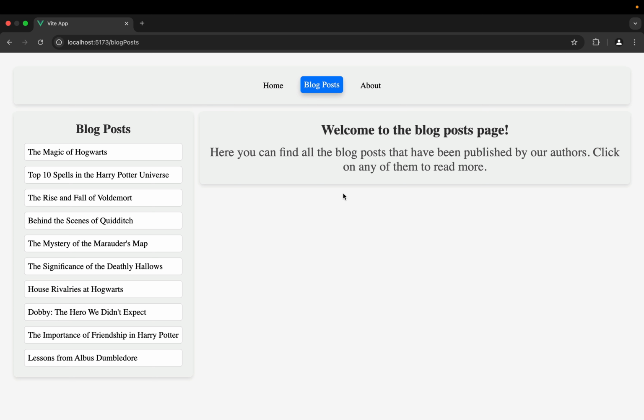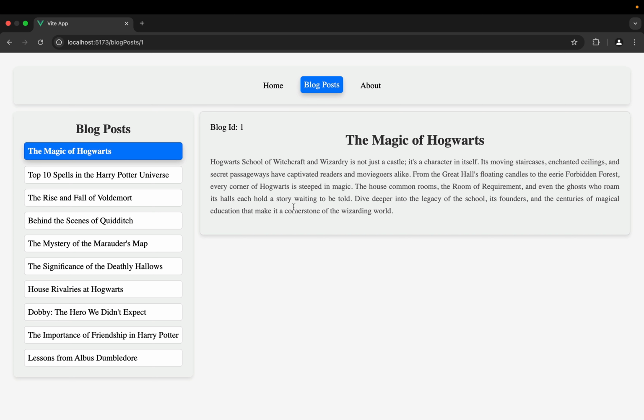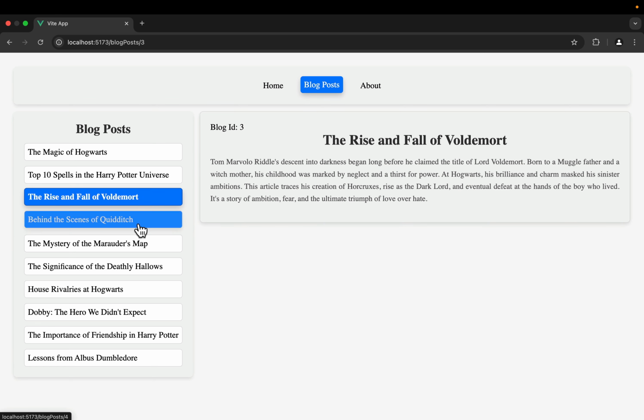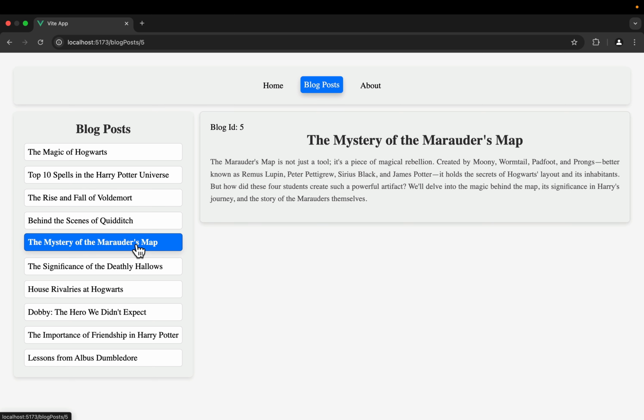As you can see, the blog posts view has a new layout, the left part and the right part. On the left part, there is a list of blog posts, and the right side shows the detailed content of a blog post when I click one blog post in this list. So here is blog post 1, blog post 2, 3, 4, 5. And pay attention to the URL, /blogposts/5. So here 5 means blog ID is 5.